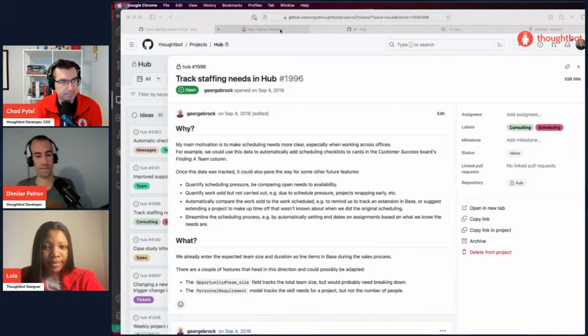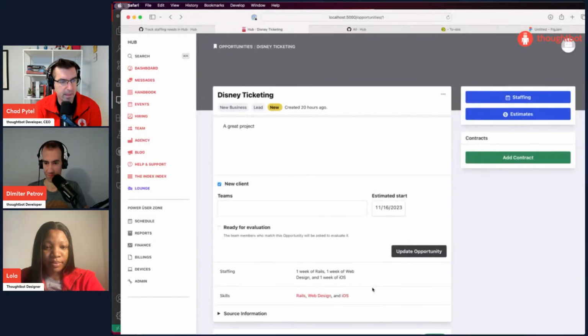We have a system at thoughtbot called Hub. Here I have it running locally. This is the application we've been working on the stream for the last couple of weeks. And we call it Hub because it's like a hub and it connects to a lot of different systems that we use. That's where the name comes from. So one of the things it does is all of our scheduling for client projects. And it also connects to our CRM as well.